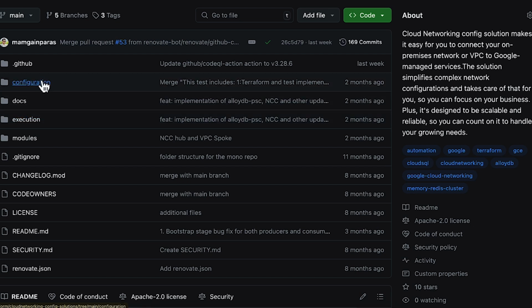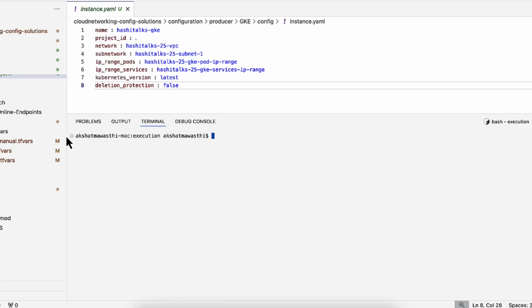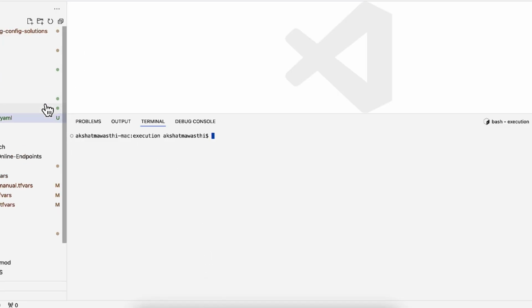The configuration folder is basically for your TFVAR files or your YAML configs for all your producer and consumer resources. And the execution folder holds the logic which will be used to actually provision these resources. I have already cloned this repo in my local environment and will be showing you an example of what we would be doing.